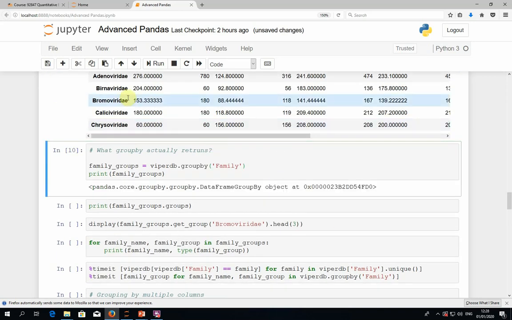Okay, so we've seen many uses of this groupby and what we can do with it. And I want to spend a few minutes to actually try to understand what the groupby actually returns. So when you do groupby, what do you actually get? If we do viperdb.groupby('Family') and store it into a variable and then print it, we see that it's its own kind of type. It's a specific class, called a DataFrameGroupBy, and that's the thing we actually get when we do a groupby. So it's not a dataframe and not a series, it's something different. Let's try to see what this type is and what it can do.